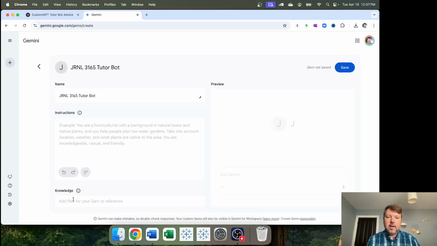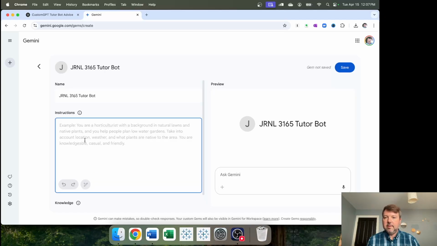You can upload knowledge files here, and then you can give it custom instructions. I've played around with this with basically the same kind of instructions that I gave ChatGPT, the same knowledge files, and the responses were not identical, but pretty similar and pretty similarly reliable. The biggest downside to gems is at the moment you cannot share them.